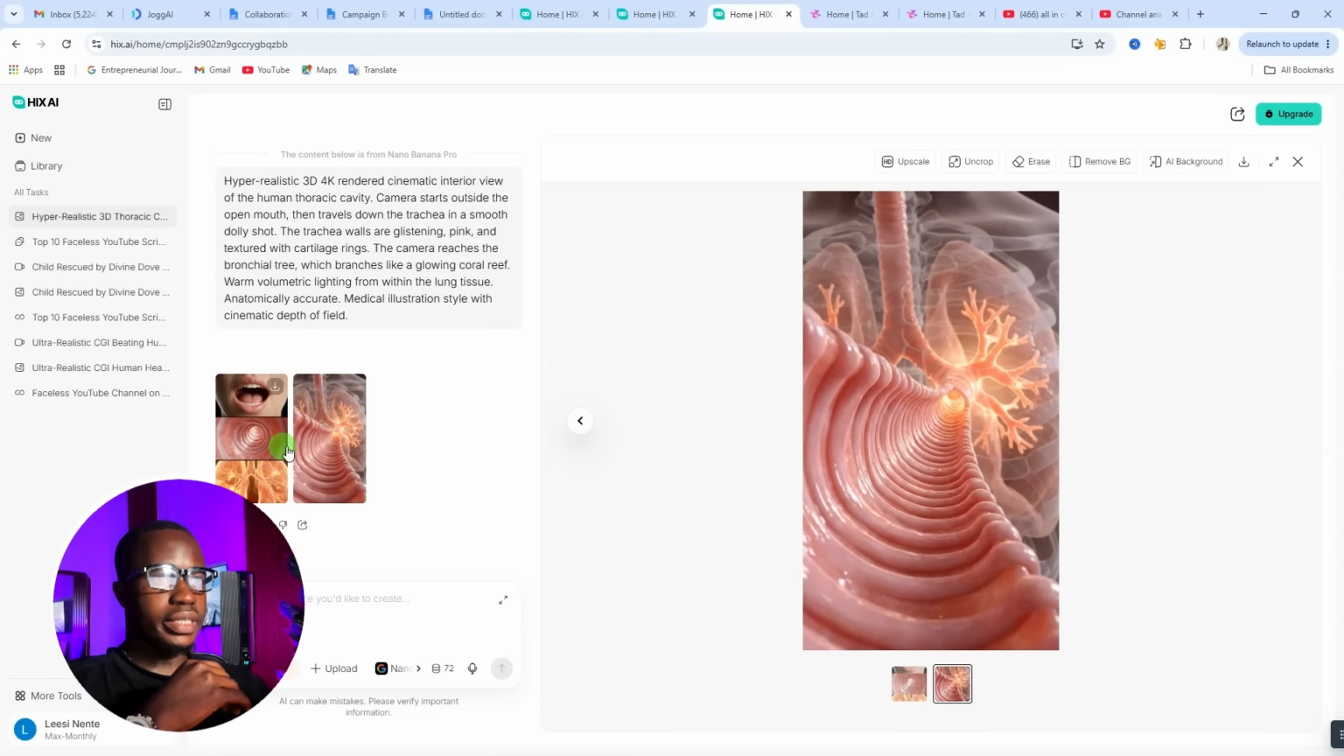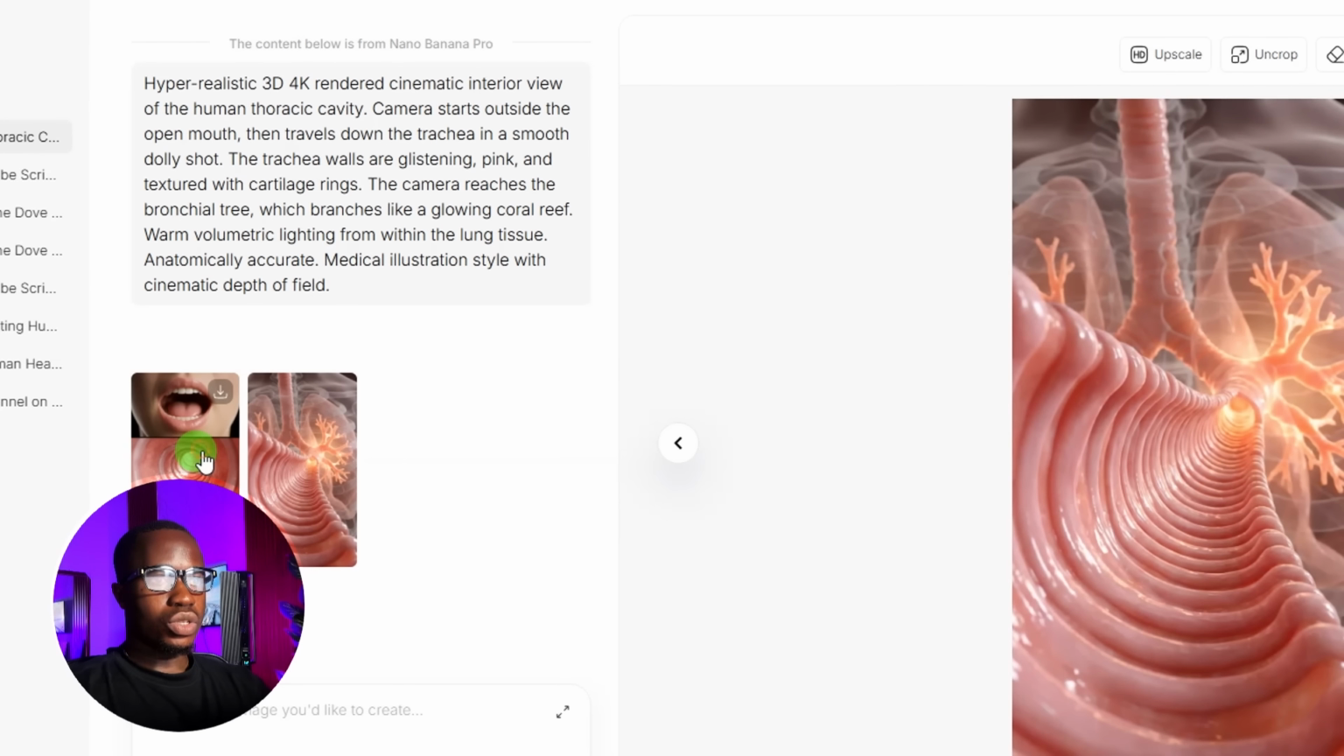And now let's see the output of this image. After a few minutes, these are the two images. So let's take a look at them. This is the first image.